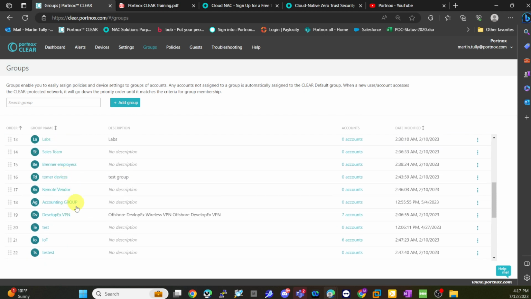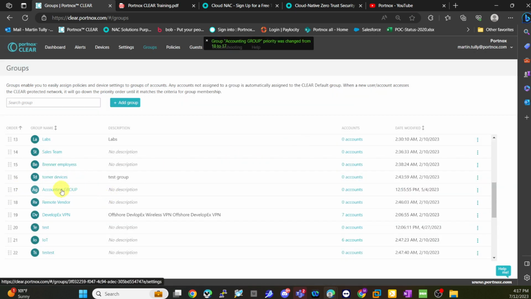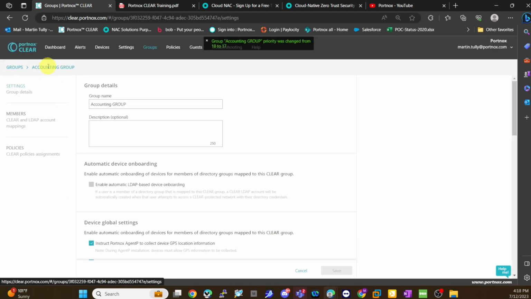One of the ones that I'm going to pick on is the accounting group. The other thing you can see here is the ability to rearrange this very easily. If I want to move the accounting group up, I could move that up one. So I can definitely do that from within here. But let's take a look at that accounting group. When I click on the accounting group, one of the first things you see on the left-hand side is I have three options: settings, members, and policies, right? So I've created my Portnox group.